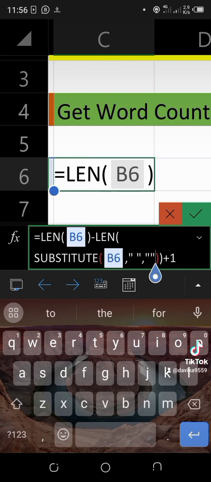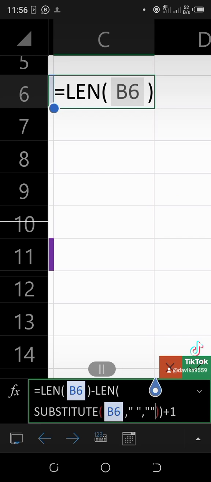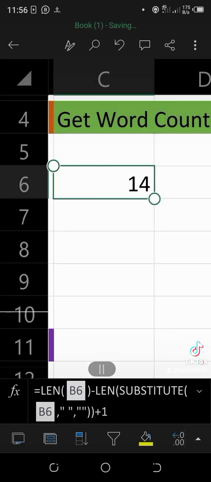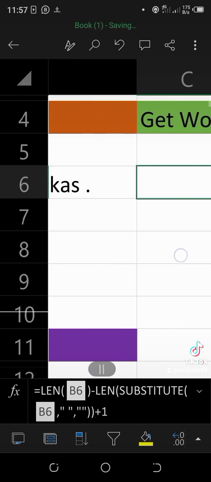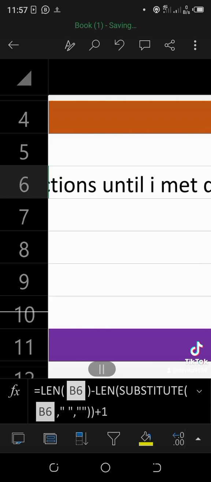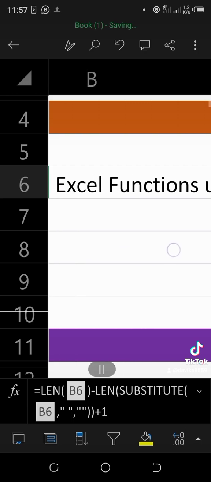Remember, I told you, if you don't follow me, then you'll not be able to see these kinds of tips. Remember, in our case here, if you do the word count, we get 14. So our statement here is 14. Our text here is 14 words, 14 ones.